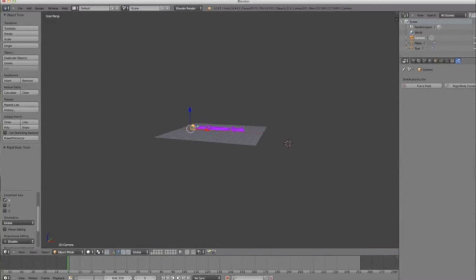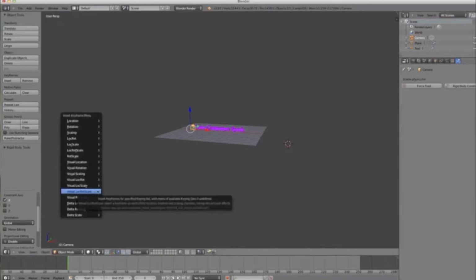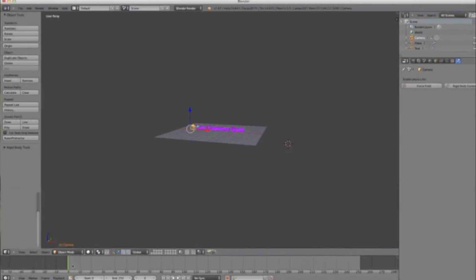So we don't want this to start at 0. Press the I key and choose visual location rotation scale. Click on that, and we'll make our first keyframe. Now I'm going to have the next frame at 30. So click this record and that. Right click on this 30, and then move this like that.